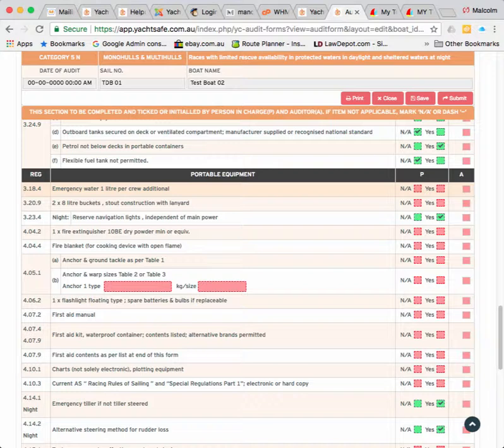So now we're into the portable equipment part. Bang, bang. Reserve navigation lights. Guess what? Because night compliant. Okay, so now we're down to the anchor. Just make sure that you head over here, this bit here, anchor types. Just put in a power. 20 kgs.